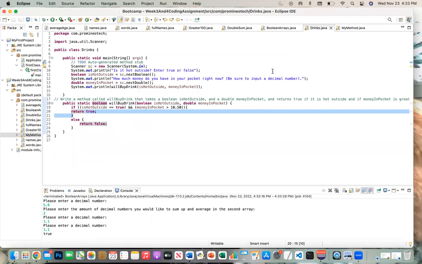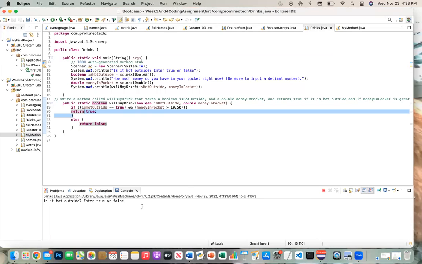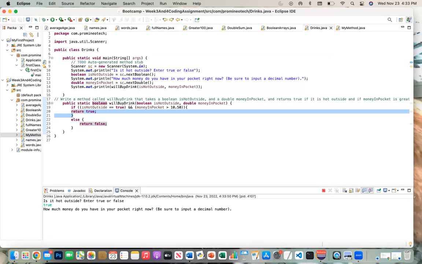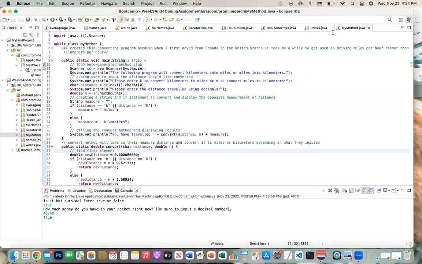Write a method called willBuyDrinks that takes a Boolean, isHotOutside, and a double, moneyInPocket, and returns true if it's hot outside and money is greater than 10.50. So is it hot outside? We're going to say true. How much money do we have right now? We're going to say 40.98. So it returns true because we have more than 10.50 and it is hot outside. So we did buy a drink.